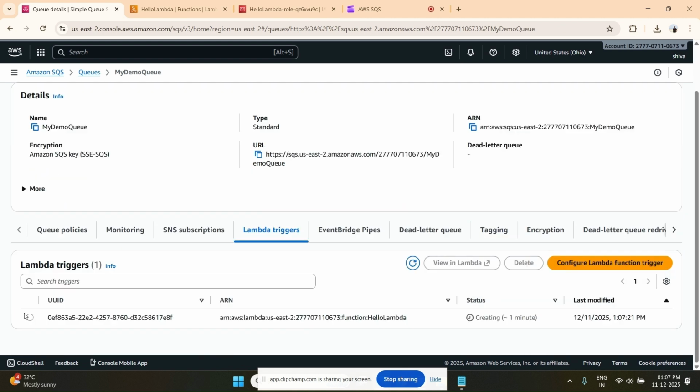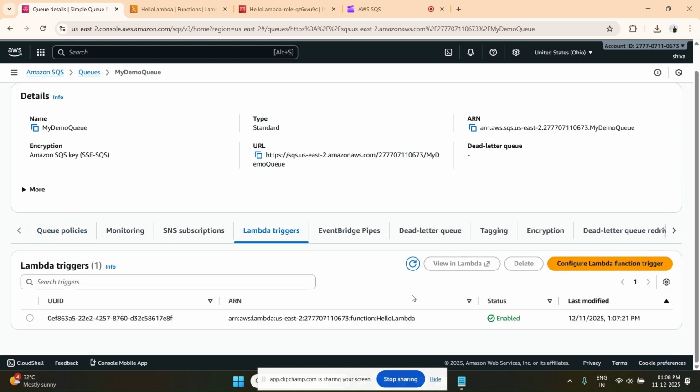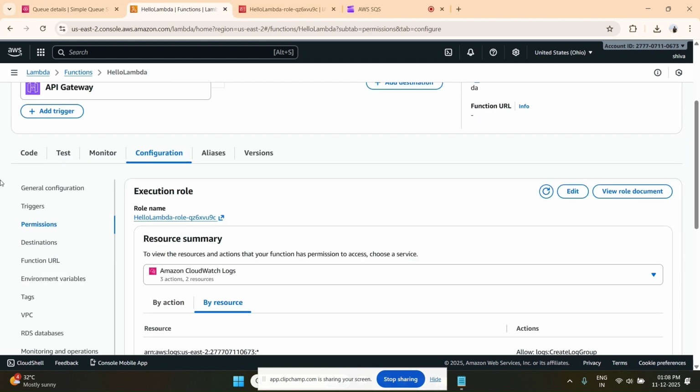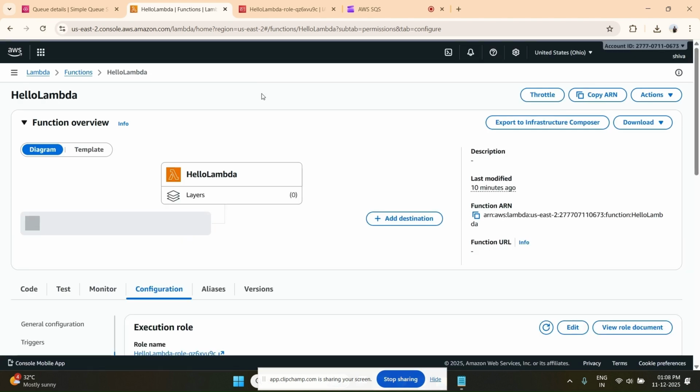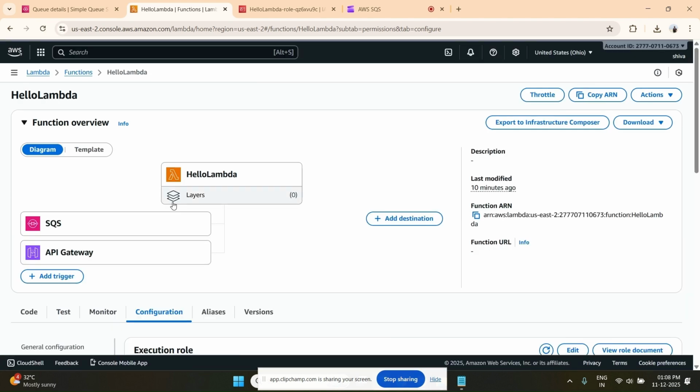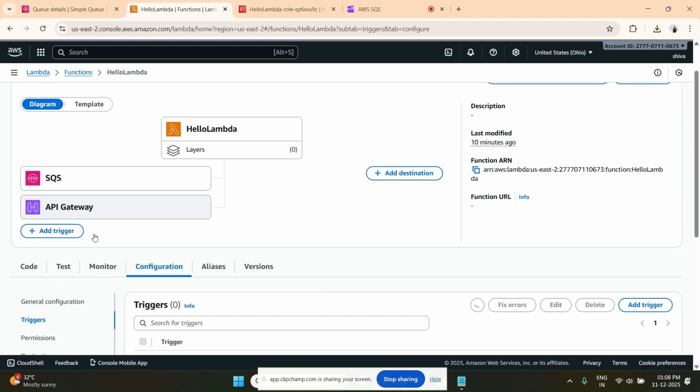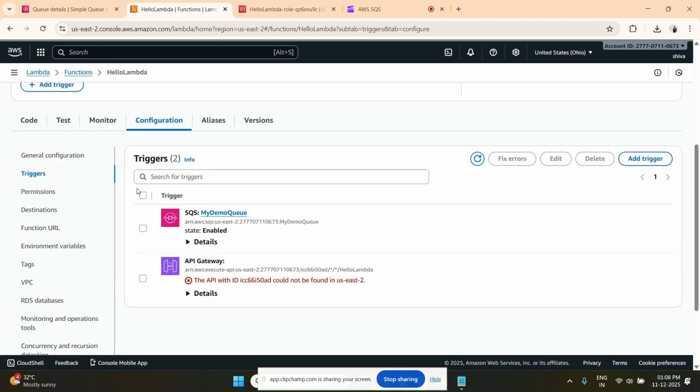And here we can see the Lambda trigger is set. Let's wait, its status is still creating. Let's wait for some time. Once our Lambda is available, yeah, now the Lambda is enabled. So this is our Lambda, and click on refresh here. See, here it shows SQS, which means this Lambda will be triggered by either API Gateway or SQS.